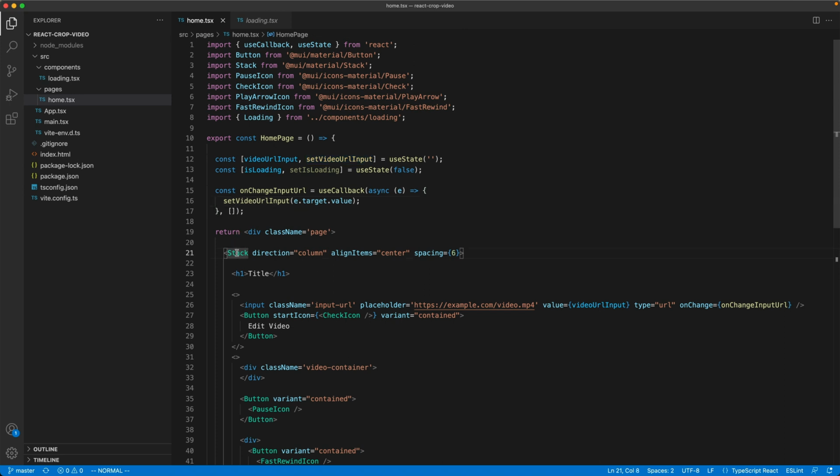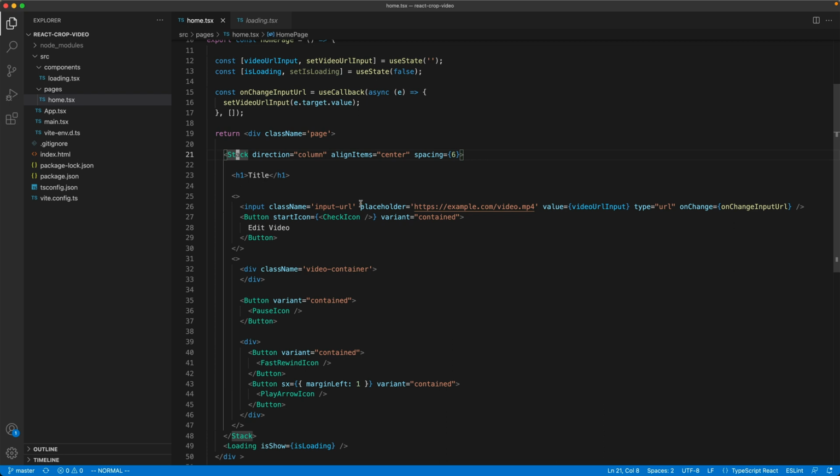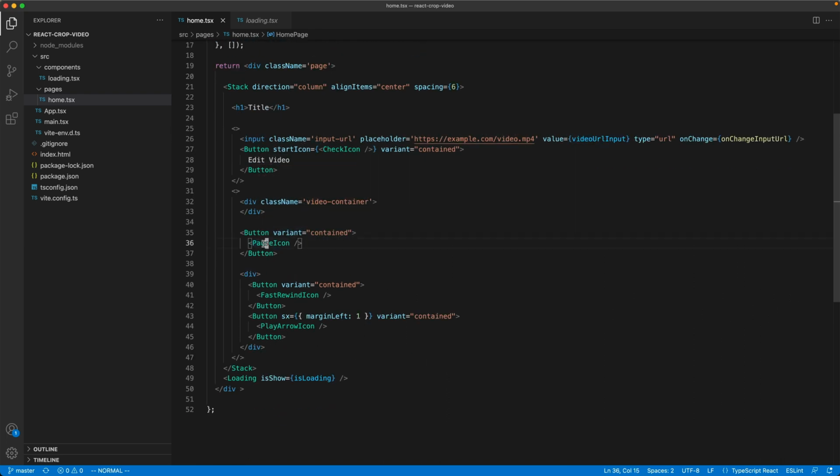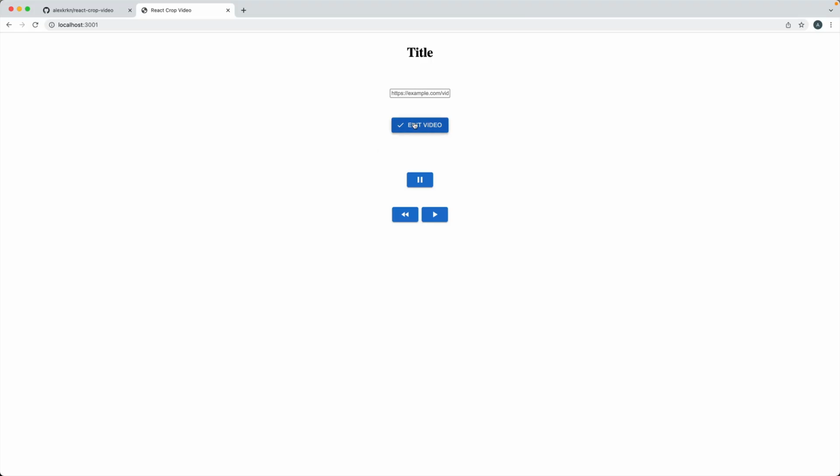We have a stack element from the Material UI library, and a few elements such as title, the input field for the URL that the user will input, an edit video button, and the video container element that will contain our video. Currently it is blank. We have the pause, rewind, and play buttons that are always displayed, and currently they're not active and they don't do anything. And we have this global loading element that we'll take a look at in a second.